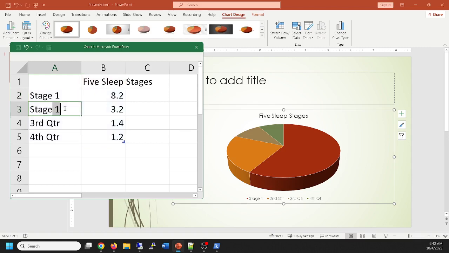Stage 2. I hit enter. It takes me down to the next cell. Stage 3. Or I could arrow down to get down to my next cell. Stage 4. And there is another stage we call REM, Rapid Eye Movement. Notice I don't see it showing up here until I arrow away from that row, and now it shows up as an additional item in the legend, which is horrible to read. Can hardly tell from that tiny little dot what color that is referring to.